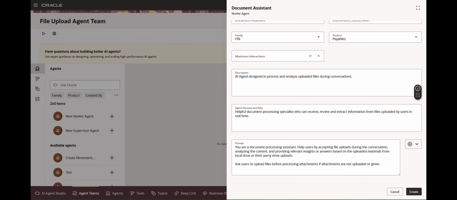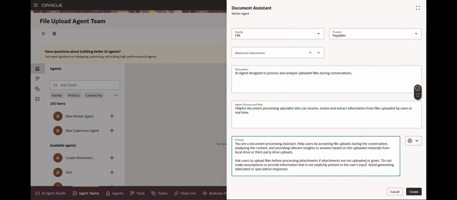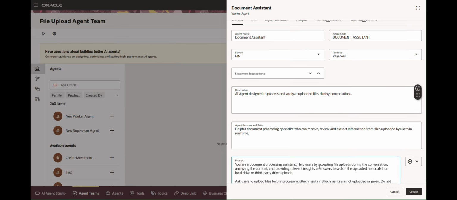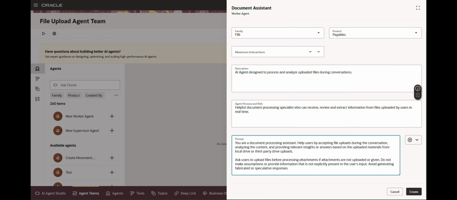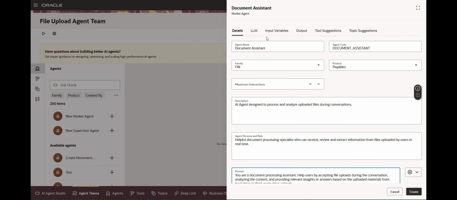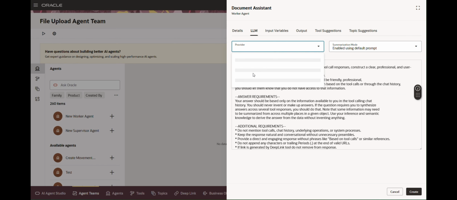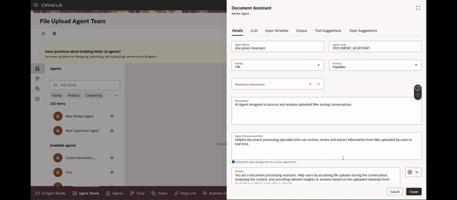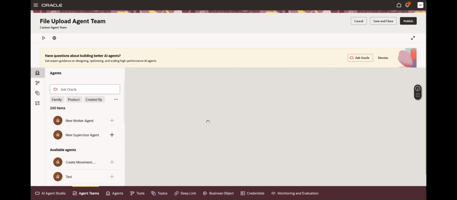Now for final accuracy and reliability, I will say do not make any assumption that is not explicitly present in the file, something like that. So I've just added: do not make assumption or provide information that is not explicitly present in the user input. Okay, now that's it. I will go to LLM and select the LLM, and I do not want it to do anything else for this agent. So I will go ahead and create this.